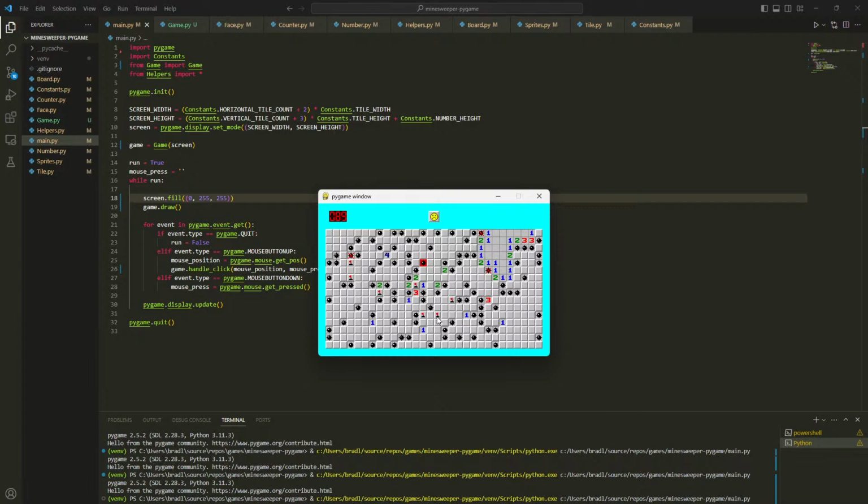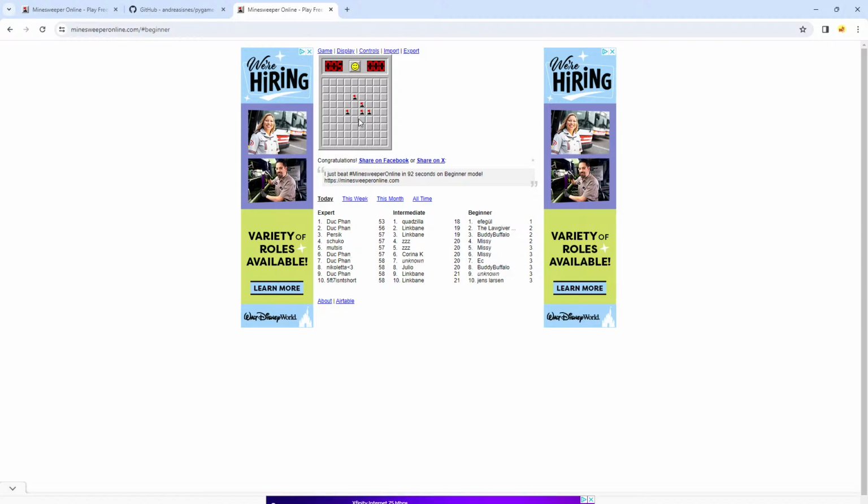Do flags stay if they're correct? I need to check that. All those flags just happen to be wrong. Okay. Wait, what? Oh, the real question is, do flags stay if they're wrong? That's the question.